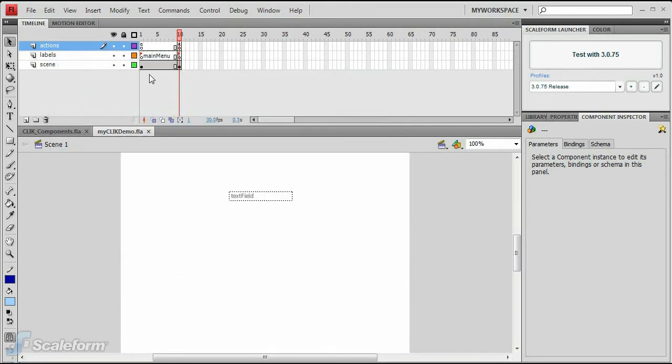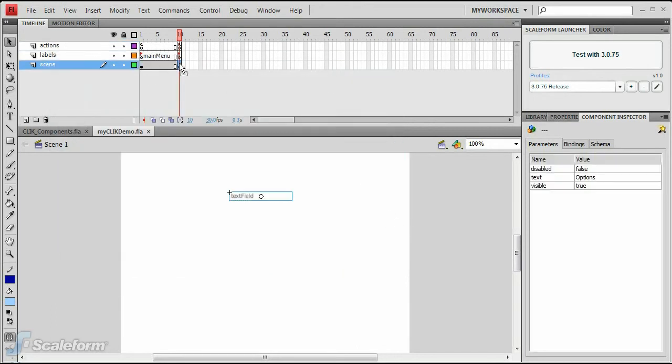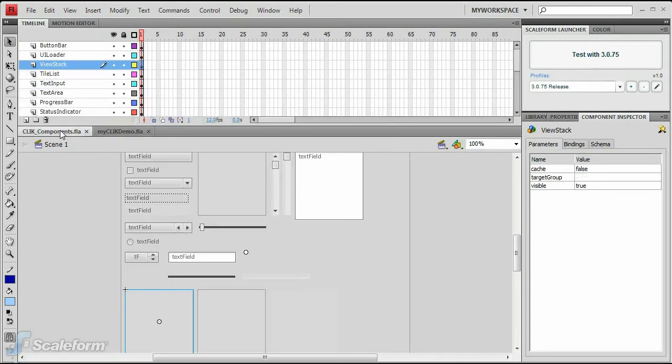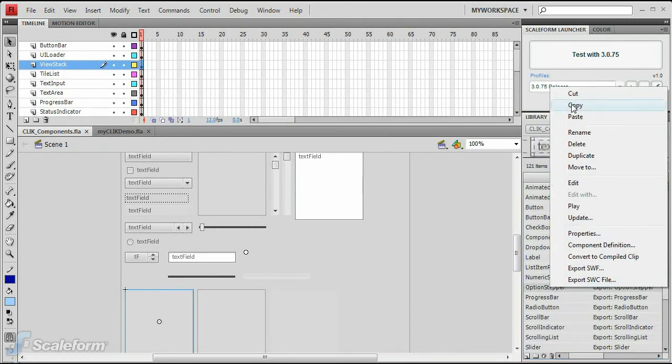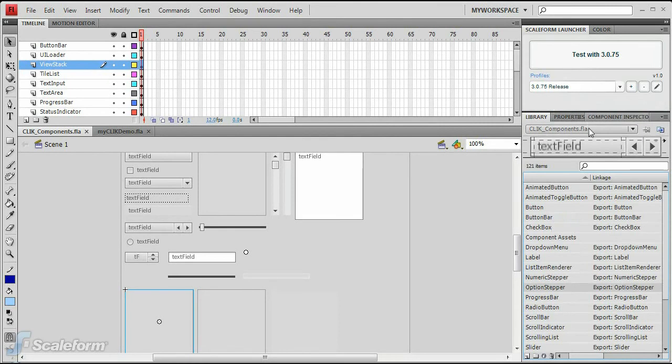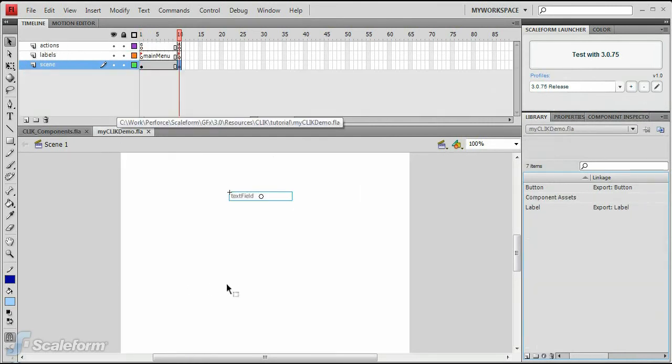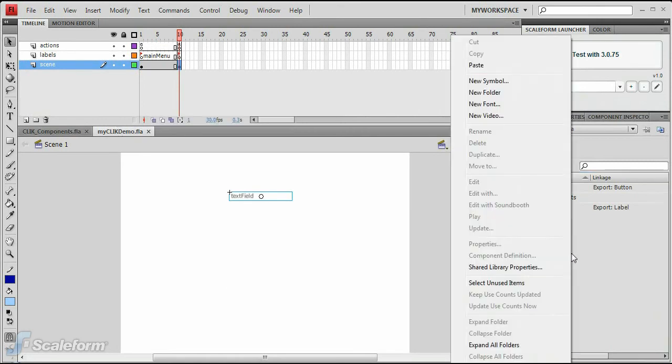Select frame 10 of the scene layer. Open the clickcomponents.fla file and copy the option stepper from the library panel. Return to the working FLA file and paste the option stepper into the library panel.